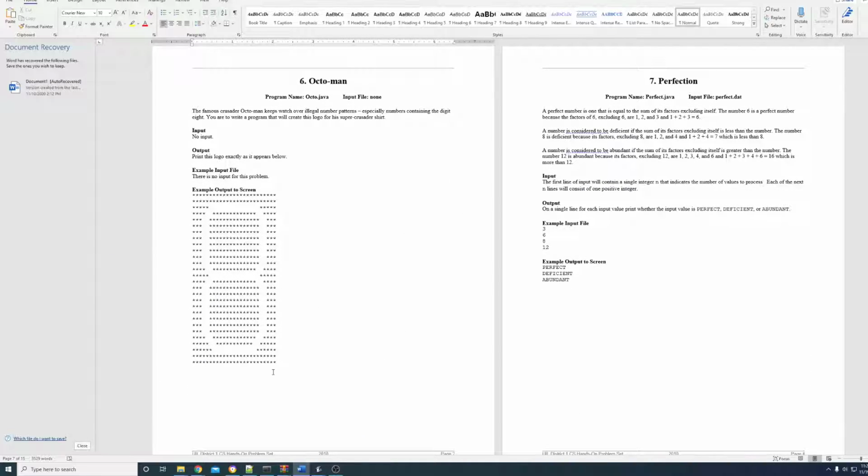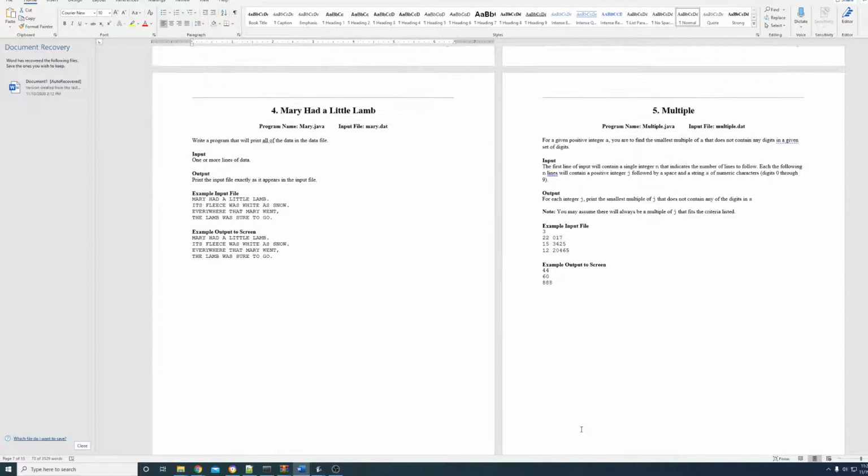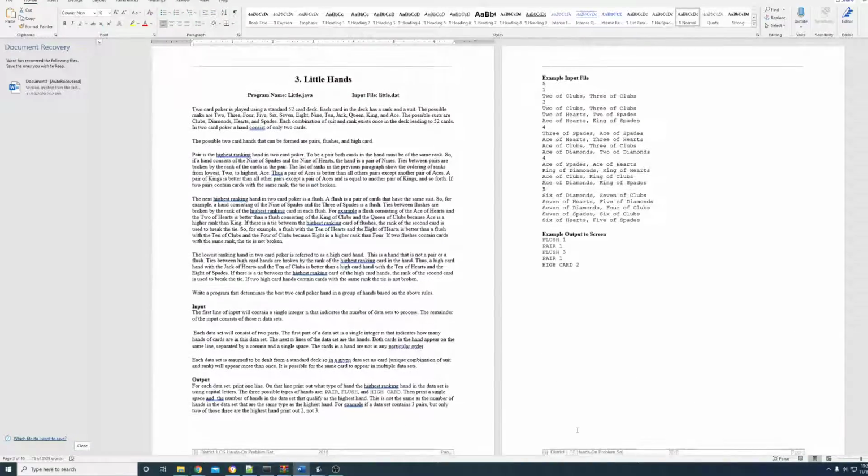And for instance, this right here, there's no input, but all you're doing is creating this logo. Now, does this look tedious? Yeah. Is this hard? No. So this is a really good problem to pick up a few more points. Here, perfection. Well, we'll save some for later.